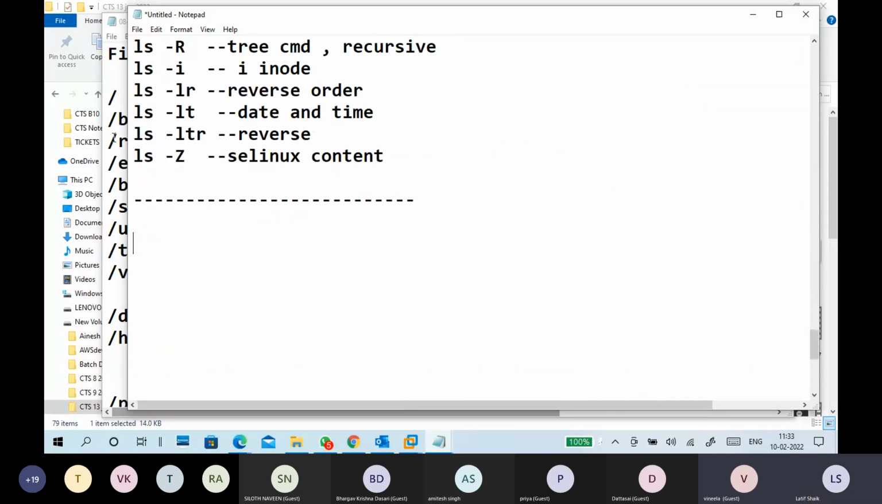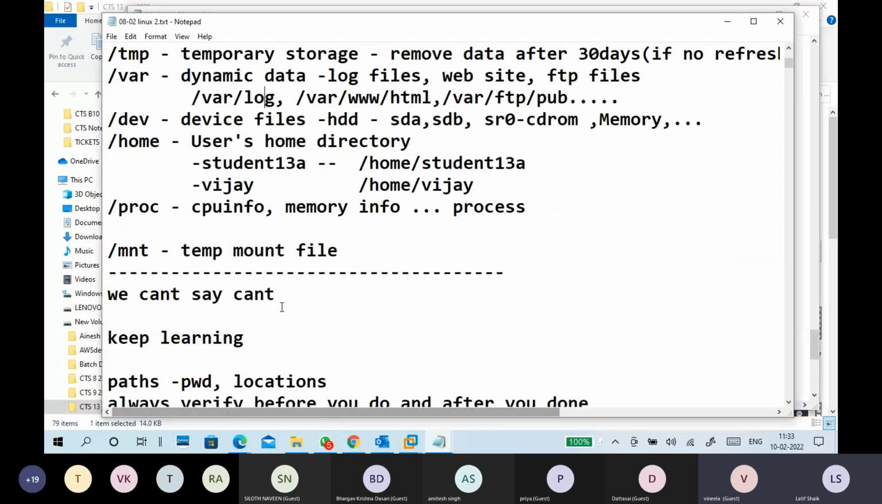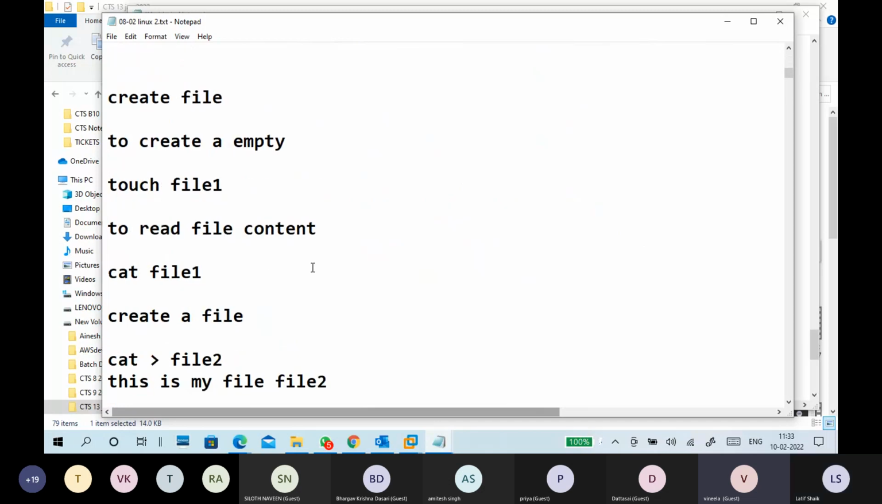Next, this is also important, guys: file system hierarchy. I'm not putting it there, so compulsorily go through it once.